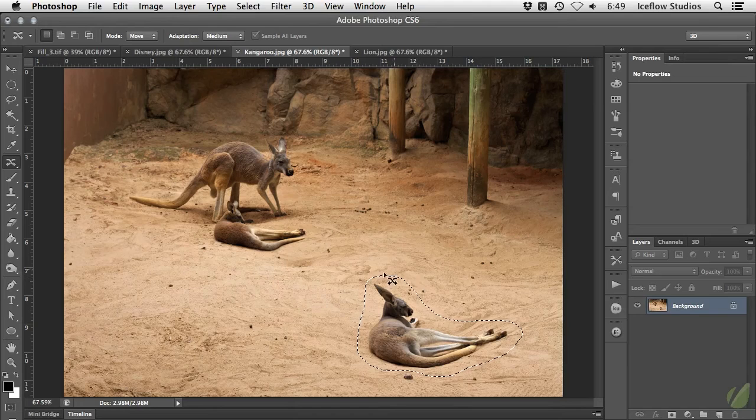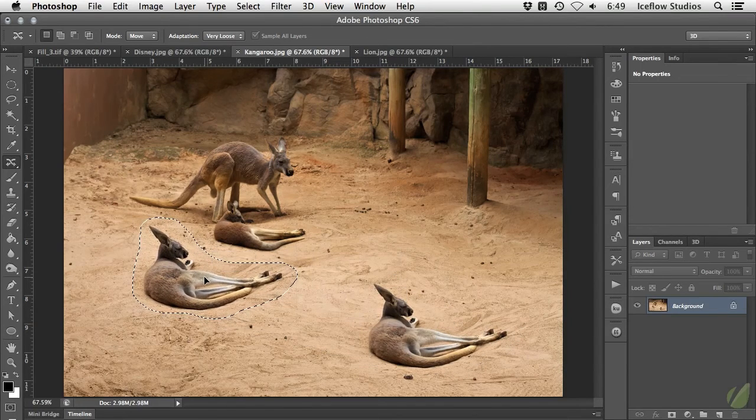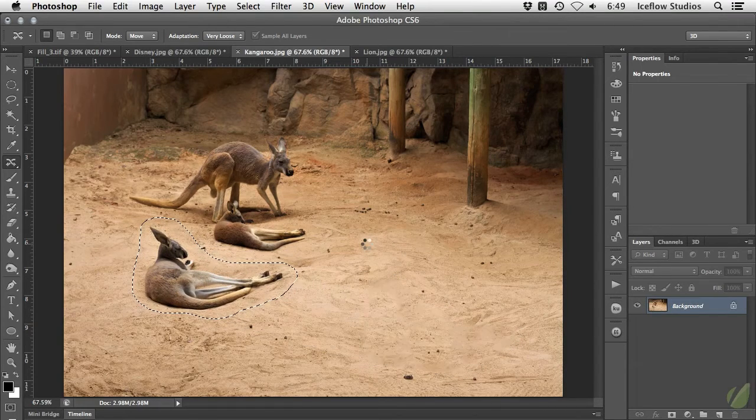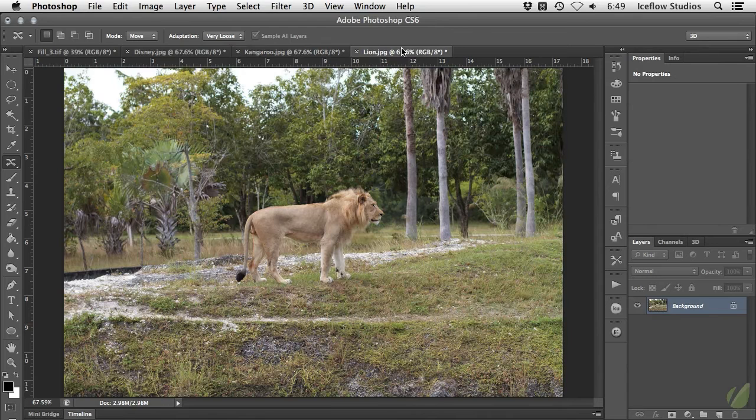Now, on our options bar, we want to set our adaptation setting. Because we're dealing with a pretty bland texture, let's choose very loose for this example. Once your settings are in place, drag the selection to its new location. Photoshop will not only move the kangaroo to its new location, but it's also going to remove the old one, doing its best to keep the result as natural looking as possible. And again, if you find that the edges didn't blend well with your background, undo and try a different adaptation setting.